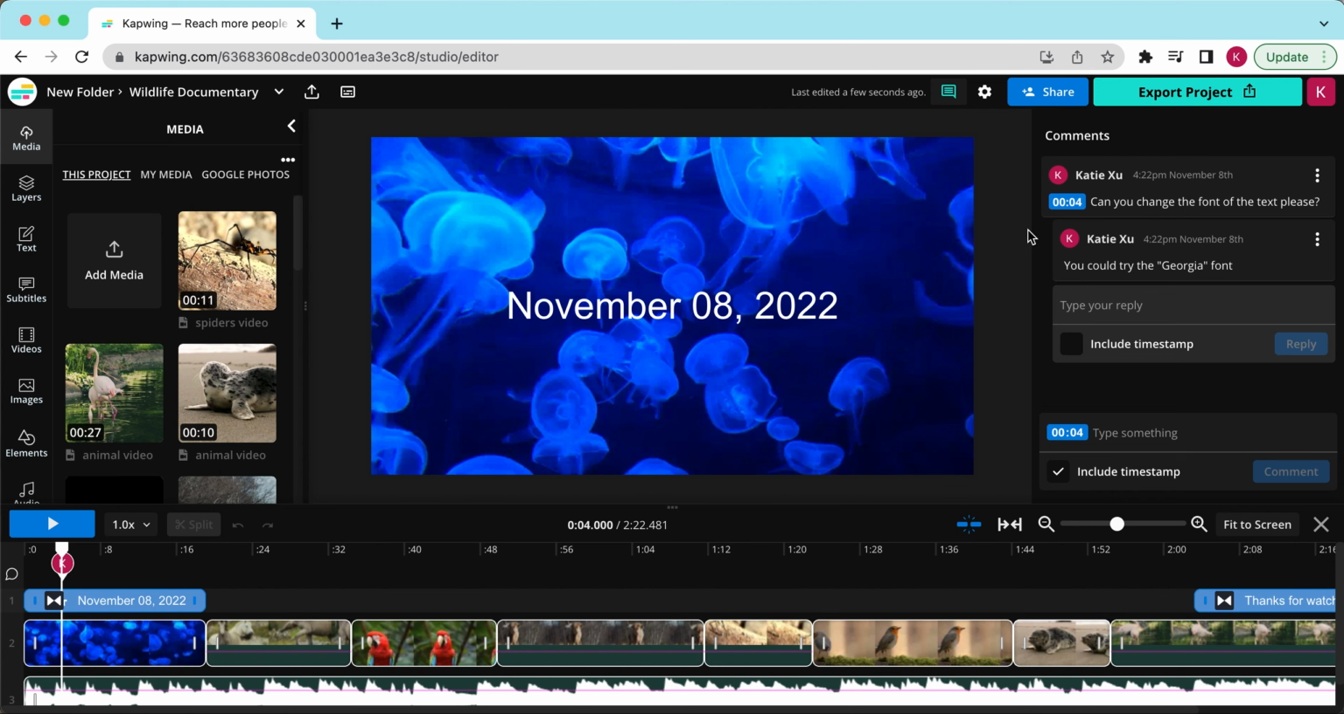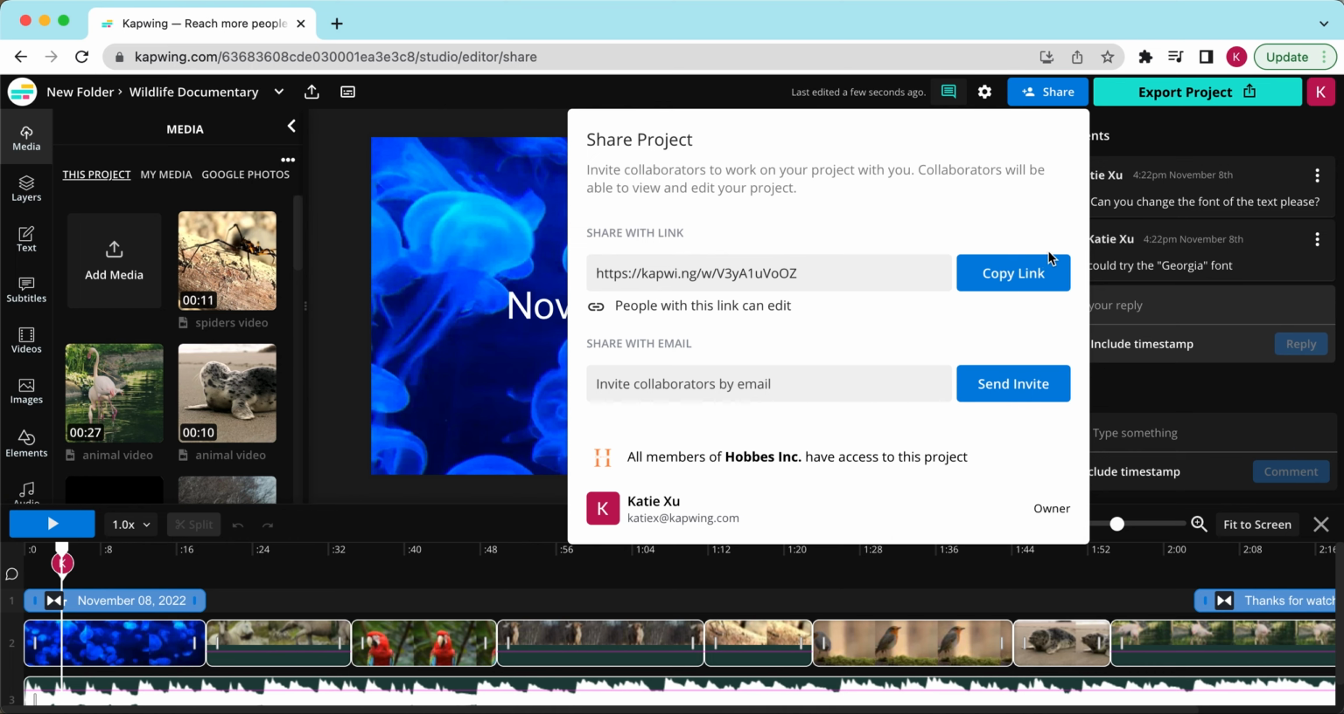the project. You can share the project with somebody outside of your team workspace using the share button at the top. You can either share via link or send the collaborator an email.